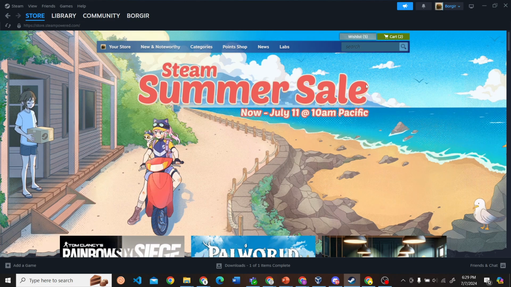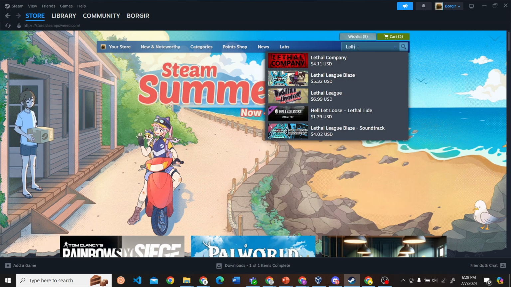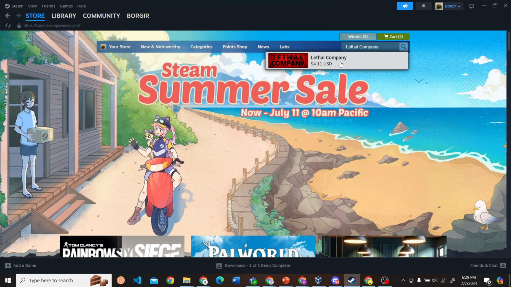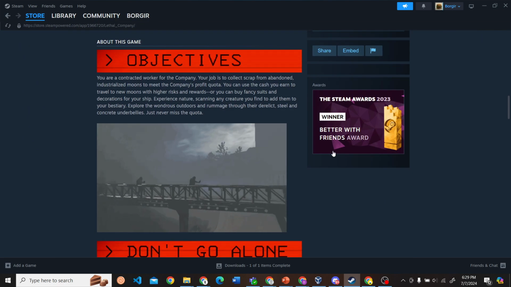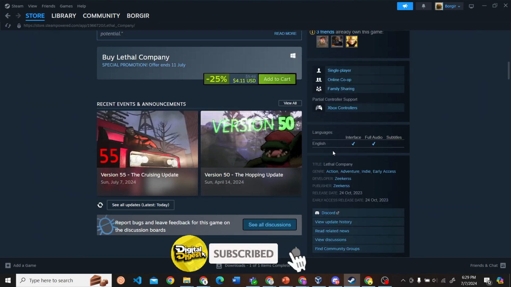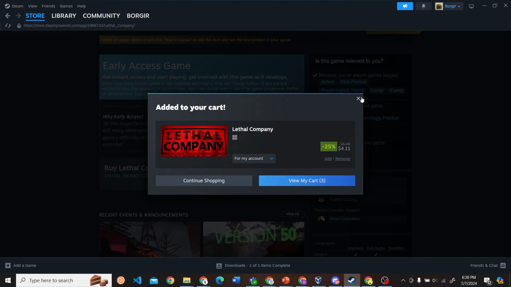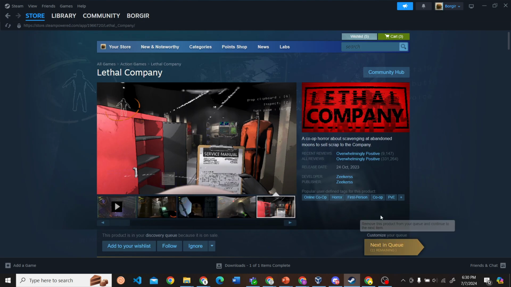So next, what you have to do is on the search bar, you have to search for Lethal Company. Alright, let's click on the Lethal Company, and here it is. Next, what you have to do is click on add to cart and proceed with your payment. So once you add in your payment method, you just have to pay for it, and you'll be able to download and install this game on your PC and laptop.